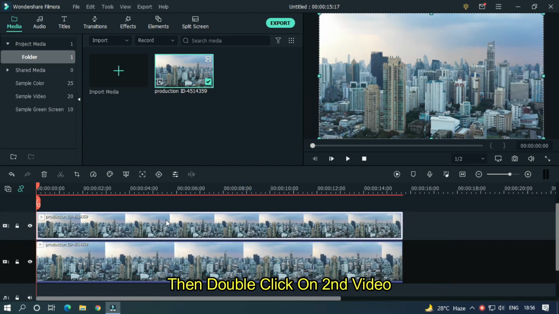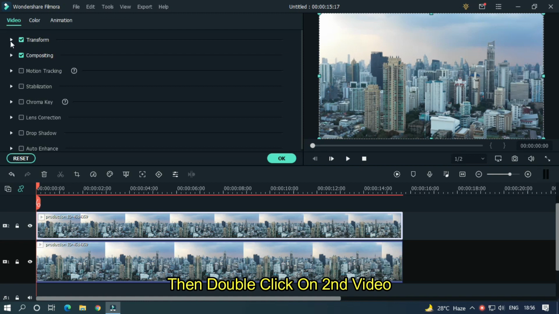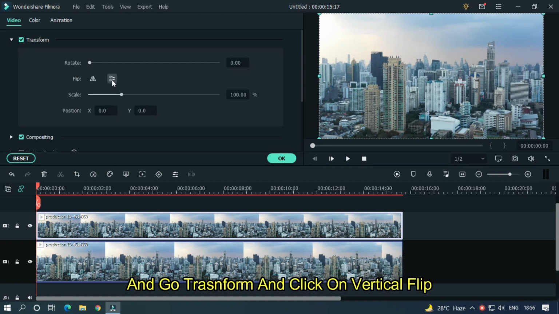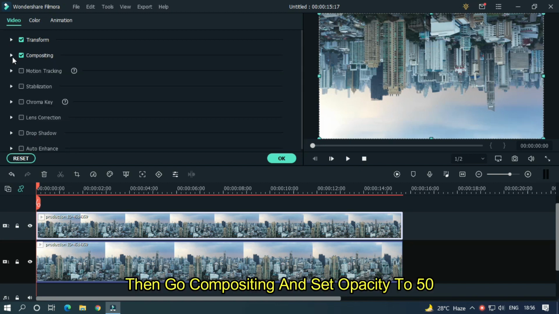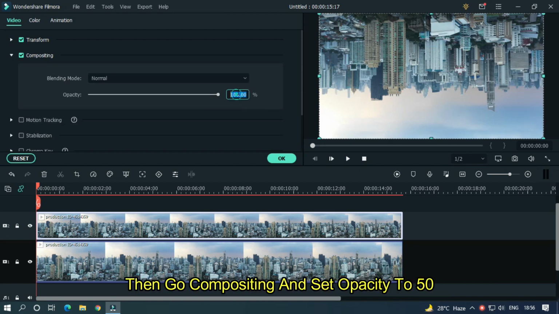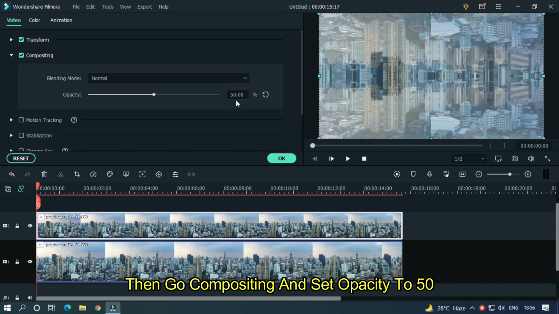Then double click on the second video and go to Transform and click on Vertical Flip. Then go to Compositing and set opacity to 50. Now we can see two videos.